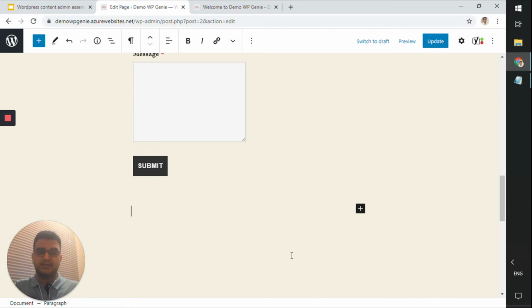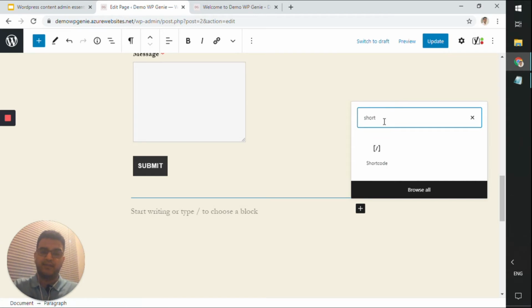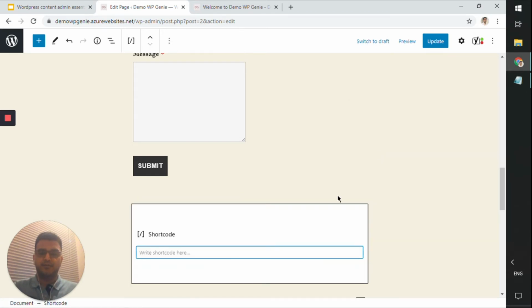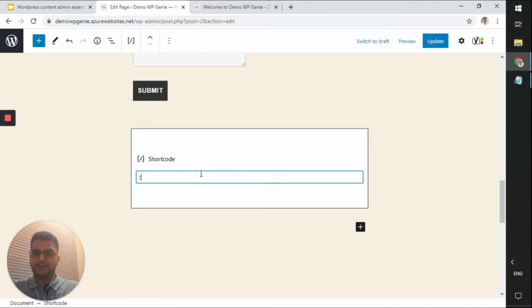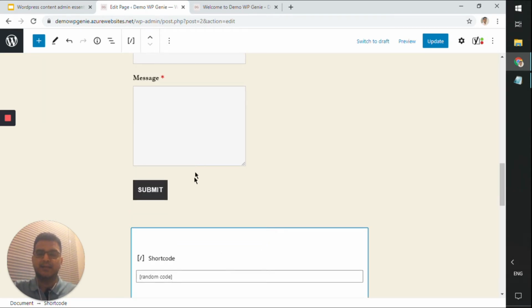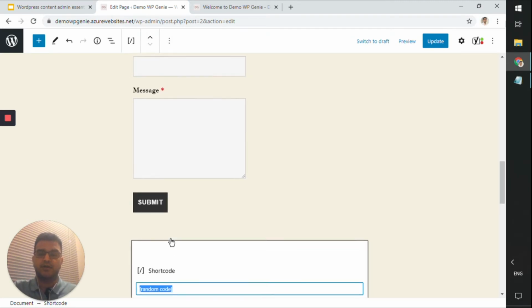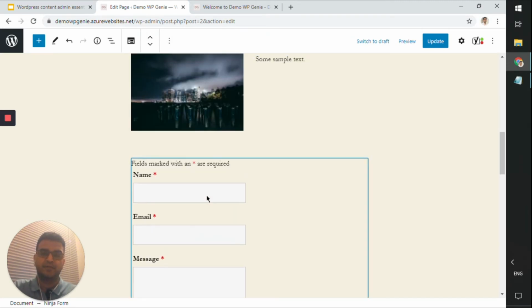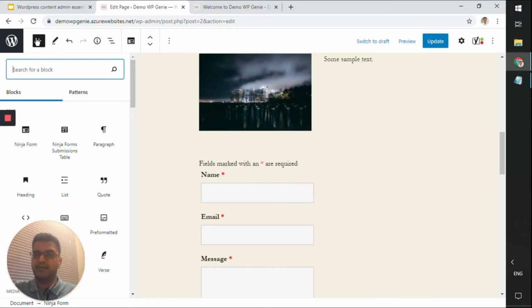The other way is to add a shortcode. So if you're familiar with the old way of adding things, the classic editor, you would be familiar with shortcode. So that's a particular code, random code that a plugin will provide. You just add that code and then the plugin will populate its contents, right? And so this is a better way of doing it. So instead of adding a shortcode, what you can instead do is just use these blocks that the plugin provides instead. So it just makes life easier for content admins.